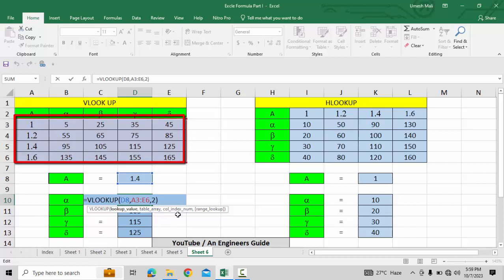Then third, it will ask you what is the column index number. So here you can see 1, 2, 3, 4, 5. In case of alpha, my column index number is 2. So here I have assigned 2 and just press enter.